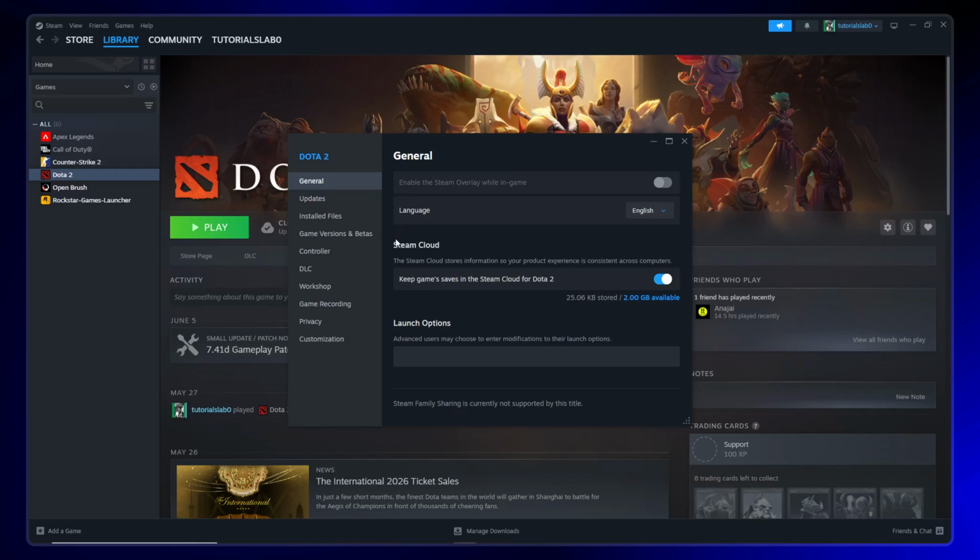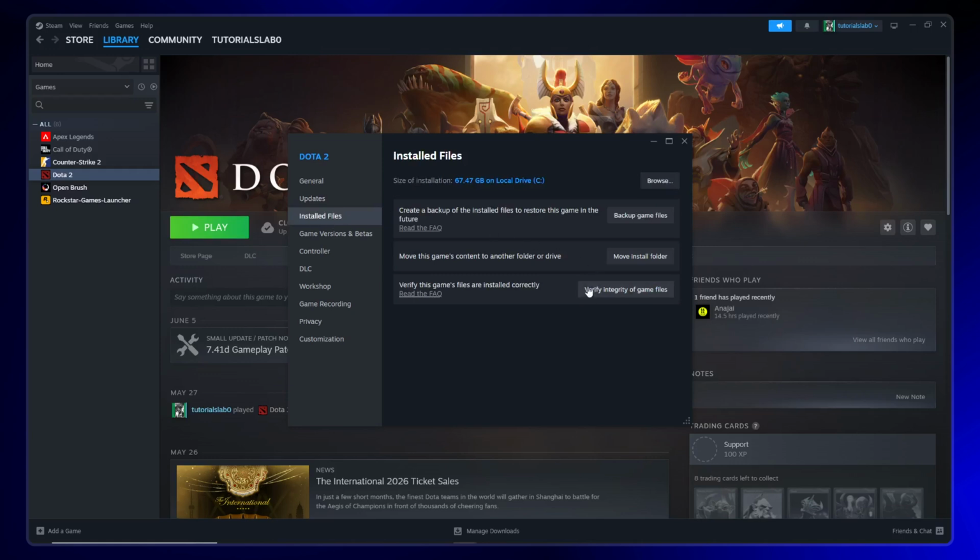In the left panel of the Properties window, click on Installed Files. Here, you'll see an option to verify integrity of game files. Click on it and let Steam scan through your game files. This process checks for any corrupted or missing files that might be causing the update to pause and automatically replaces them. You'll need to wait a moment while Steam completes this verification process.